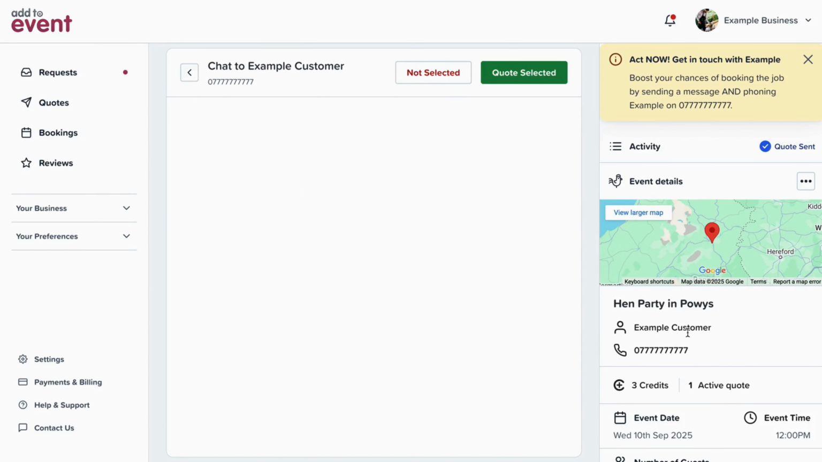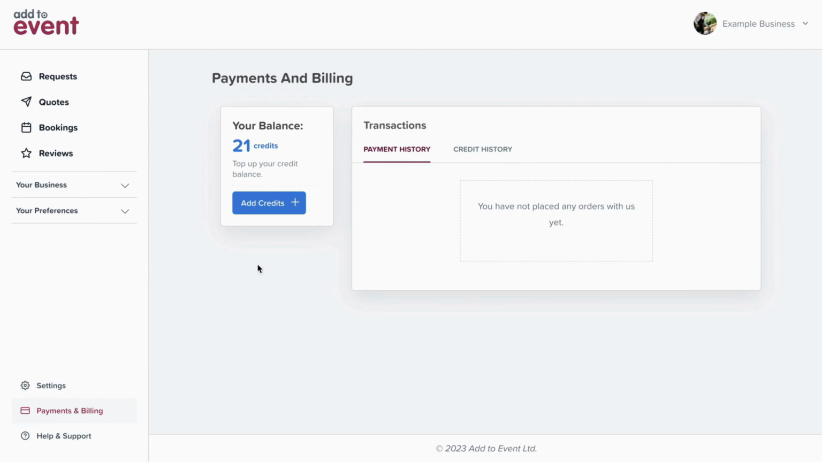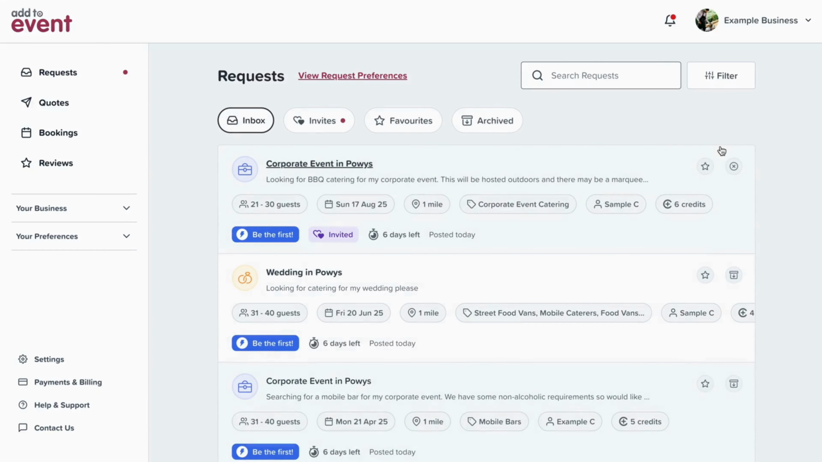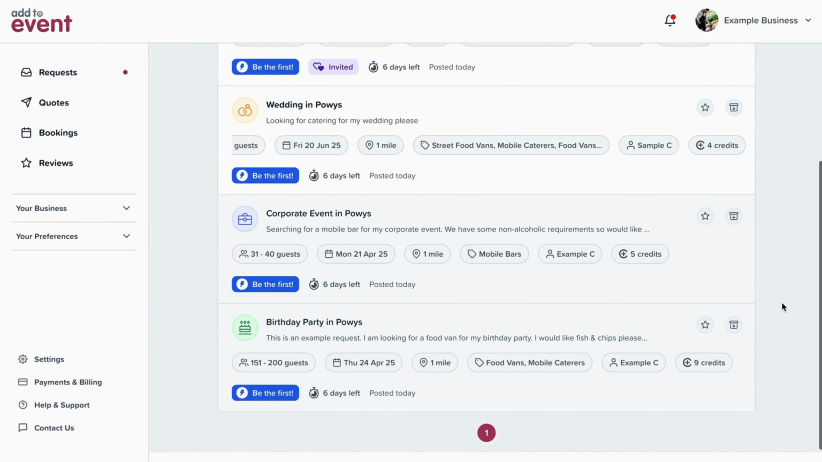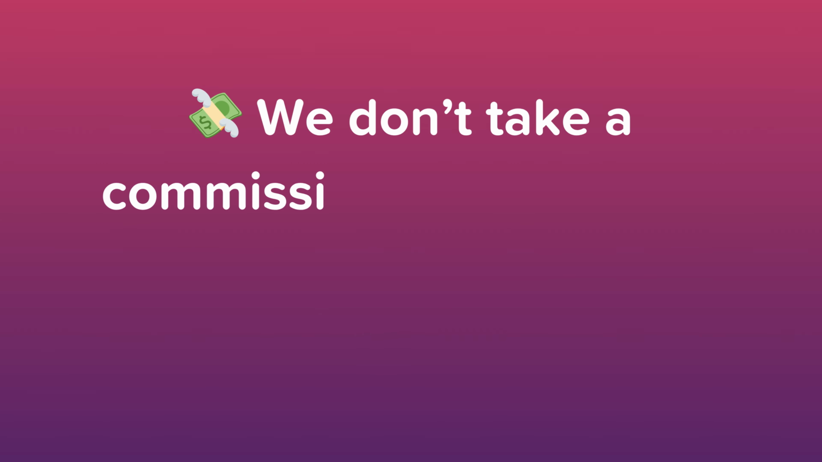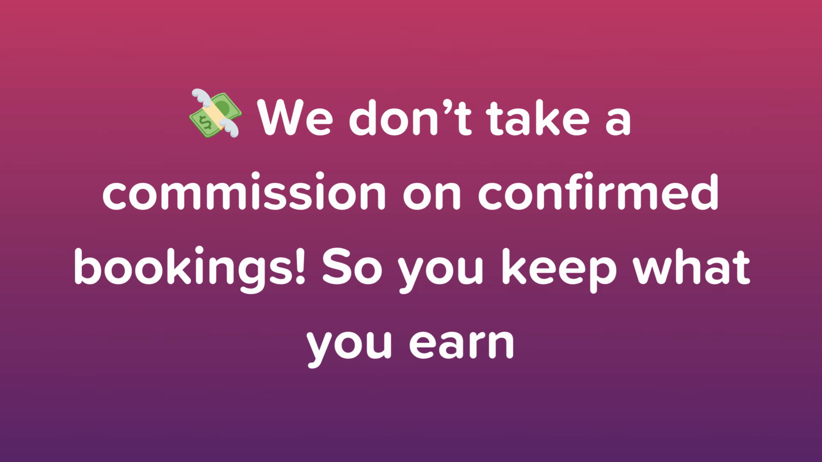This is because we use a pay-as-you-go credit system, meaning that you only pay when you quote. So you simply buy a credit bundle of 50, 100, or 250 credits, and then use them to quote on requests you're interested in. The number of credits needed depends on the request. It will vary between 3 and 11 credits, and you'll always see this up front, so you can make an informed decision. Remember, we don't take a commission on confirmed bookings, and all other activity on Add to Event is completely free.